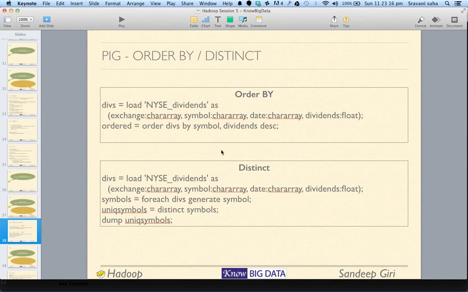So this is clear to everybody, right? The order by and distinct. This is standard, similar to SQL. It should not have any problem at all. But feel free to ask any question right now.